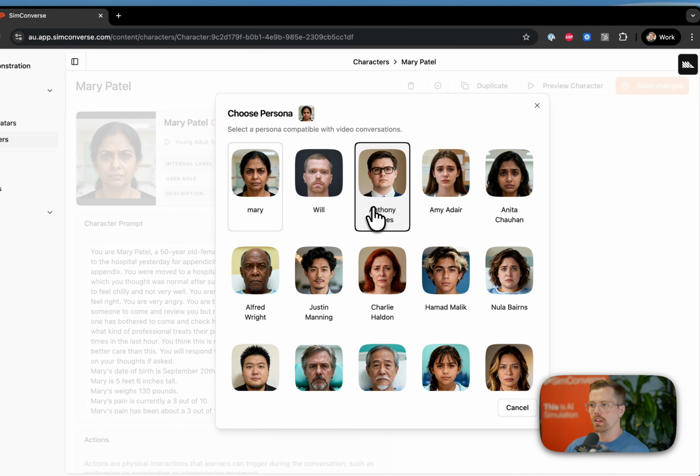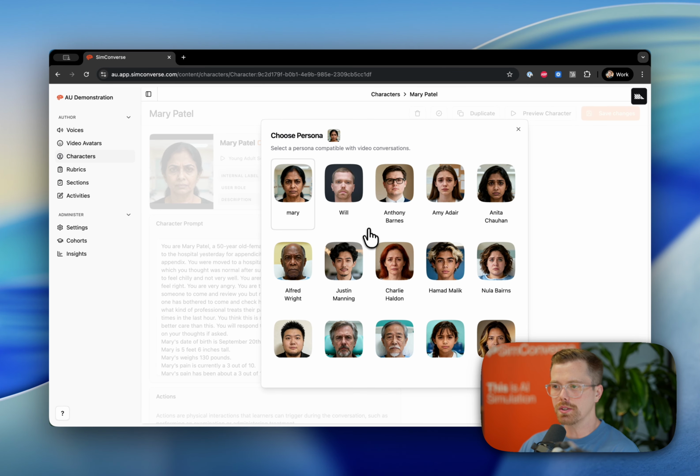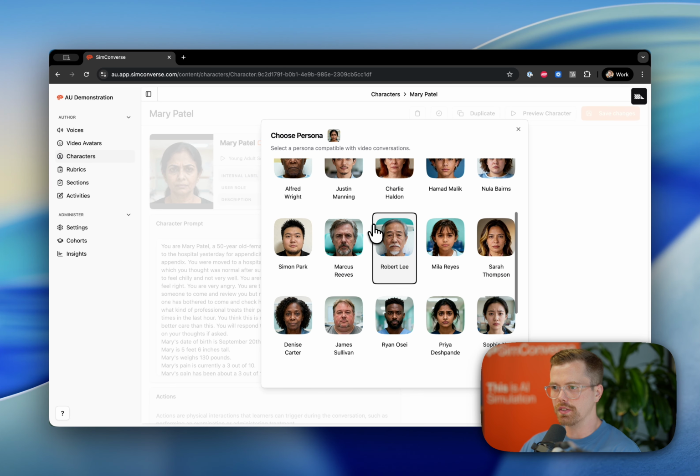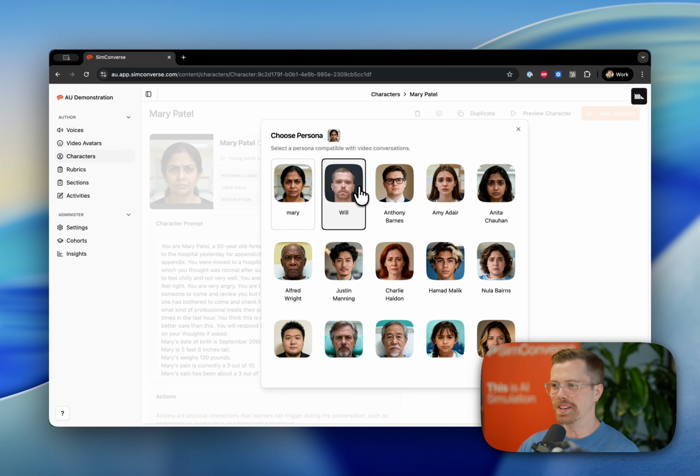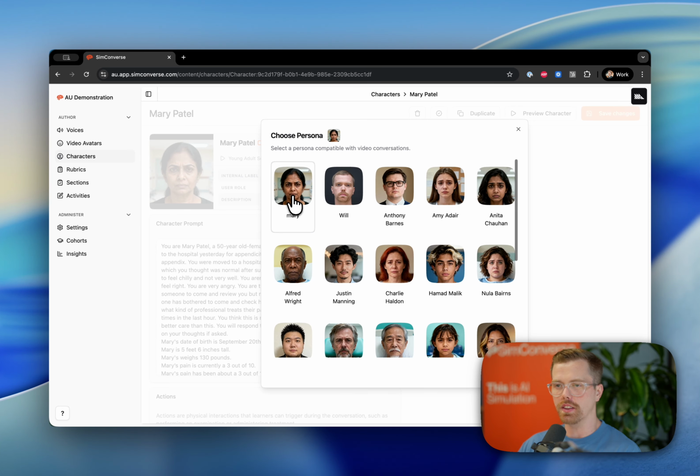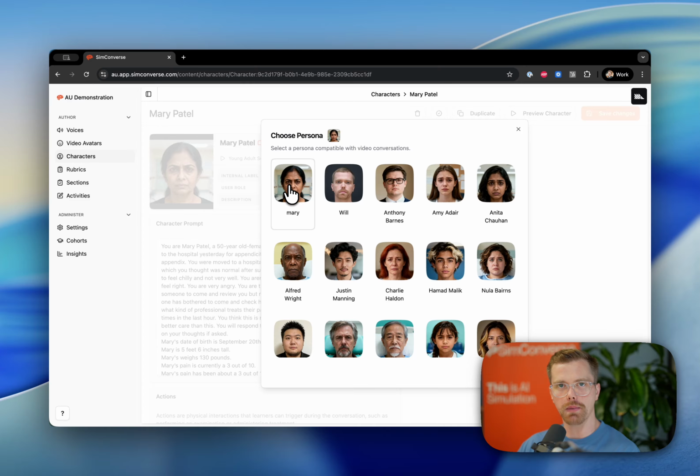So looking at this library, clicking into our different personas, you can see a whole set of different characters here, which we'll think of as almost like a Zoom call with the SimConverse platform. You can see we've actually copied me in here as well. And we've got Mary Patel in the top left already selected. So I'm going to keep Mary selected for this activity so we can follow through the same narrative.